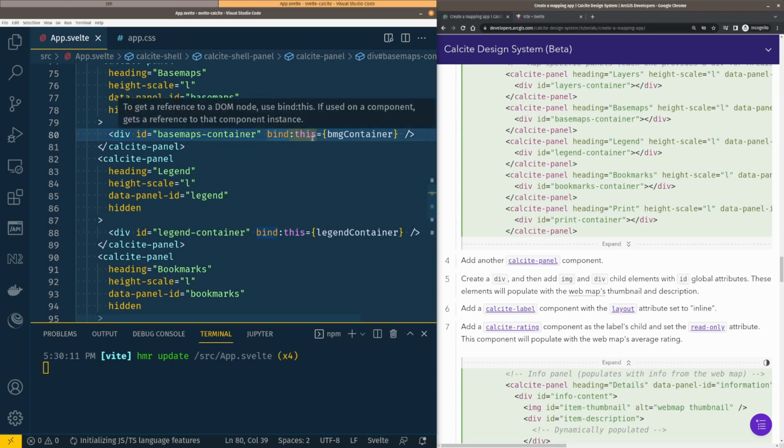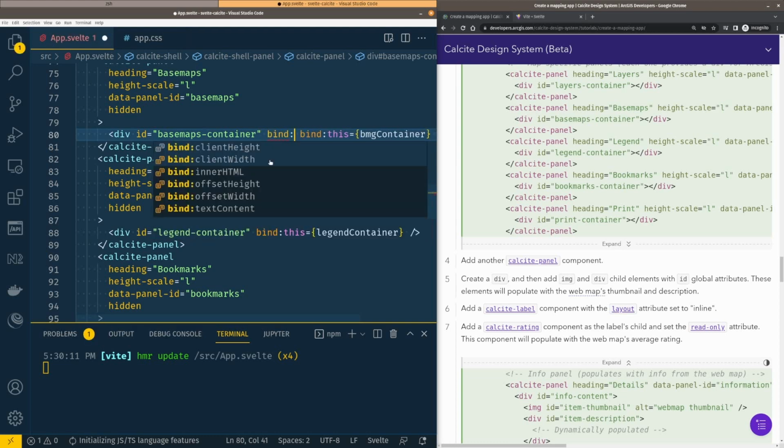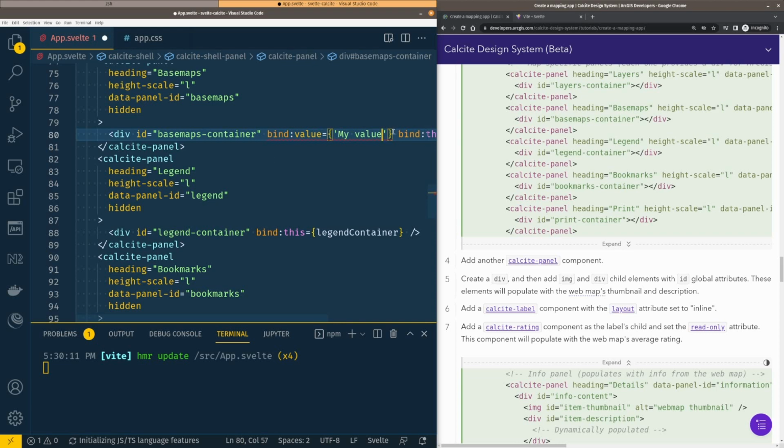It's a way you can do this with Svelte to bind particular variables together. Very, very cool. This also works if this were a component that, say, for example, had a variable called value. I could do bind value equals something like my value. That's what that would look like. Of course, this div element doesn't have that, so I don't need to do that. But you can see how that kind of works. Very, very cool. Very neat way to do something.